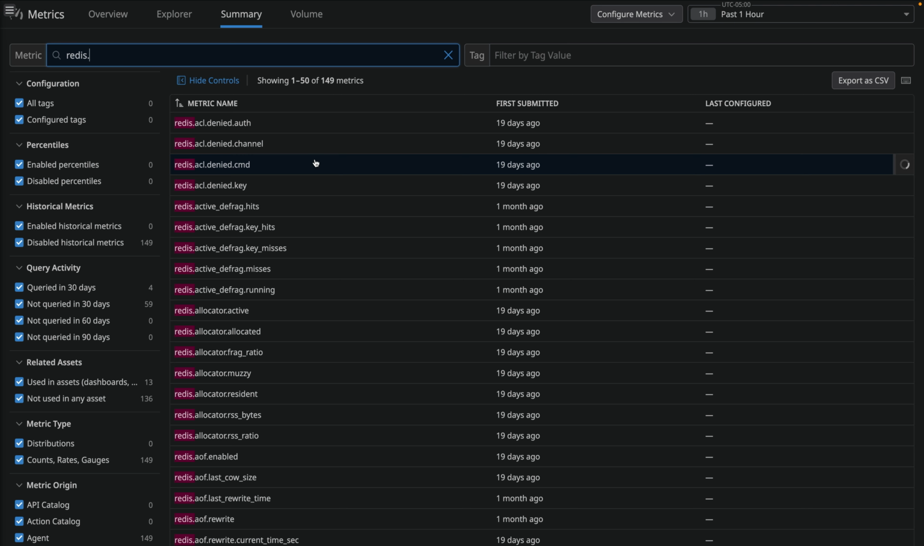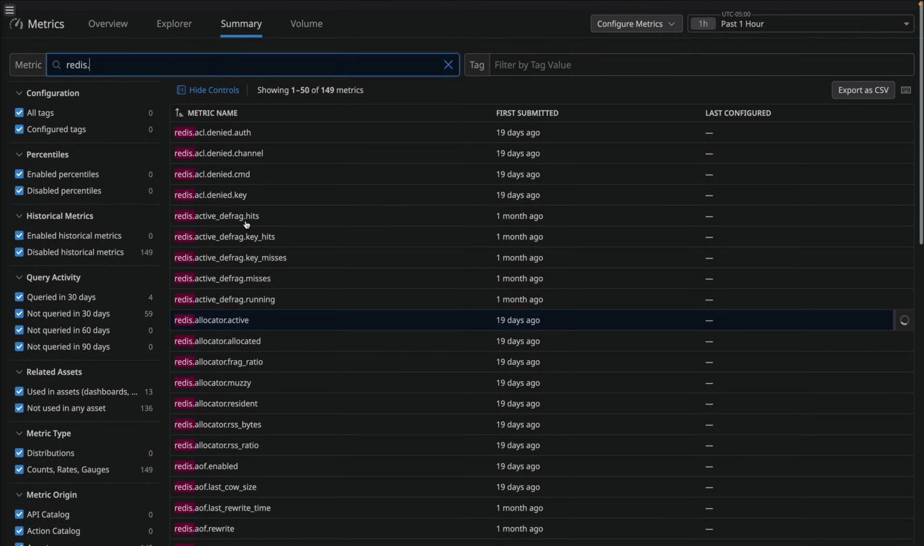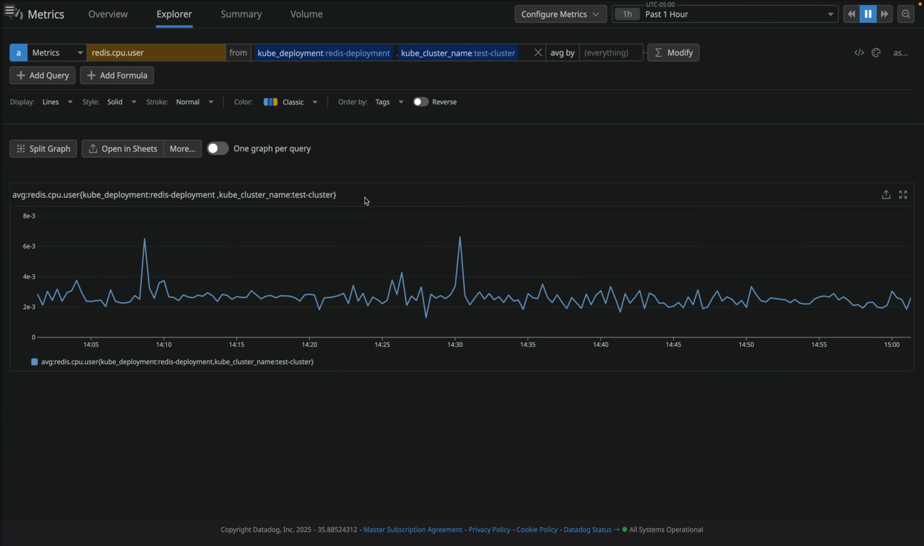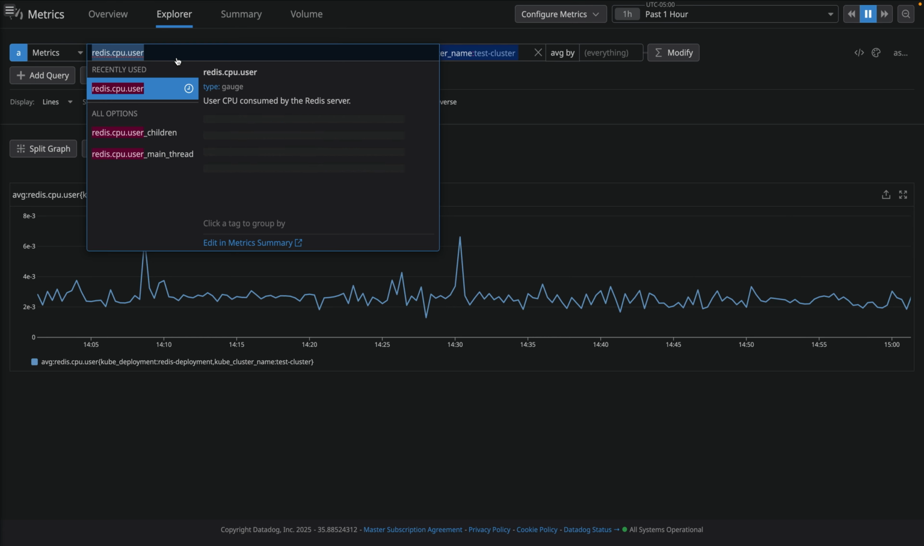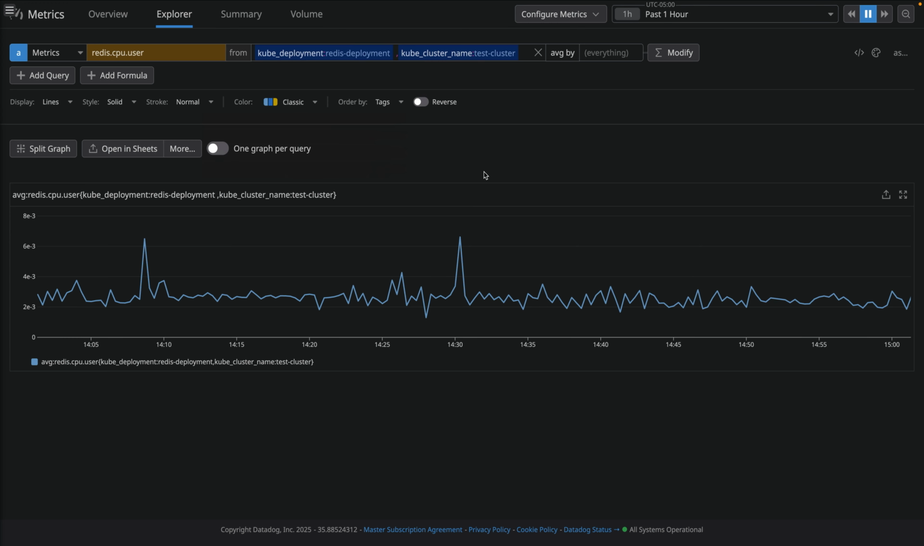At the end of the day, what I'm really after is telemetry data. So over at the Metrics Summary, we can double check if the Redis metrics have come in or not. We can see that it is populating in this view. If we navigate over to the Metrics Explorer and use a metric like redis.cpu.user, we can see that my Redis deployment is reporting this metric in my cluster.